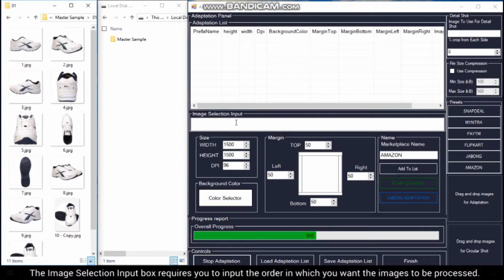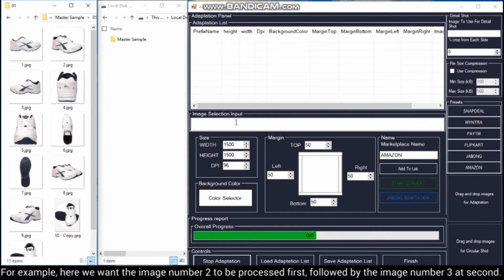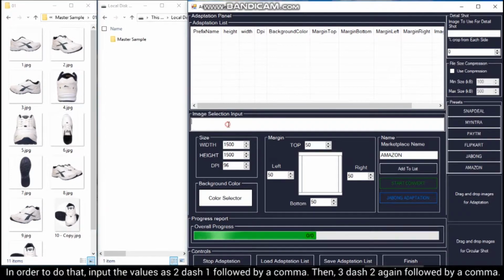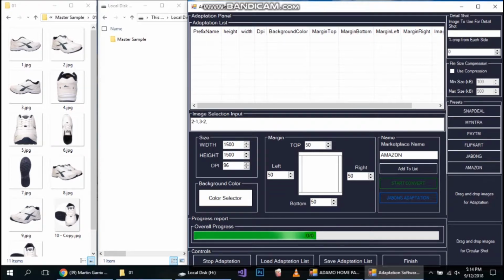The image selection input box requires you to input the order in which you want the images to be processed. Example, here we want the image number 2 to be processed first, followed by the image number 3 as second. Then the image number 5 at third and the image number 7 at fourth. In order to do that, input the values as 2-1 followed by a comma. Then, 3-2 again followed by a comma.